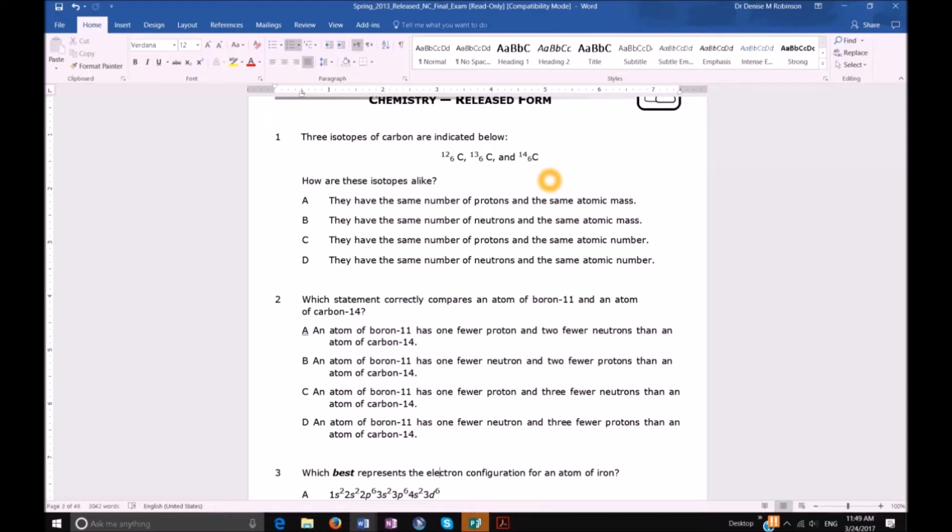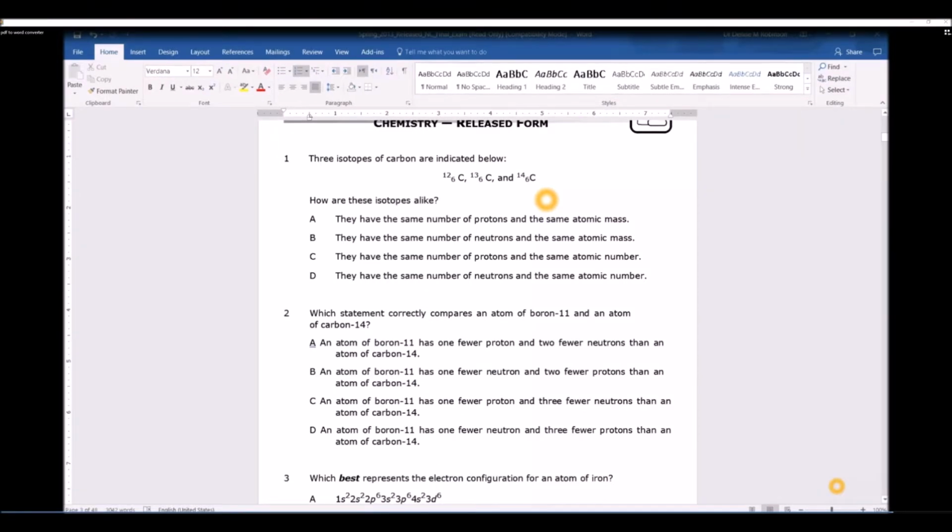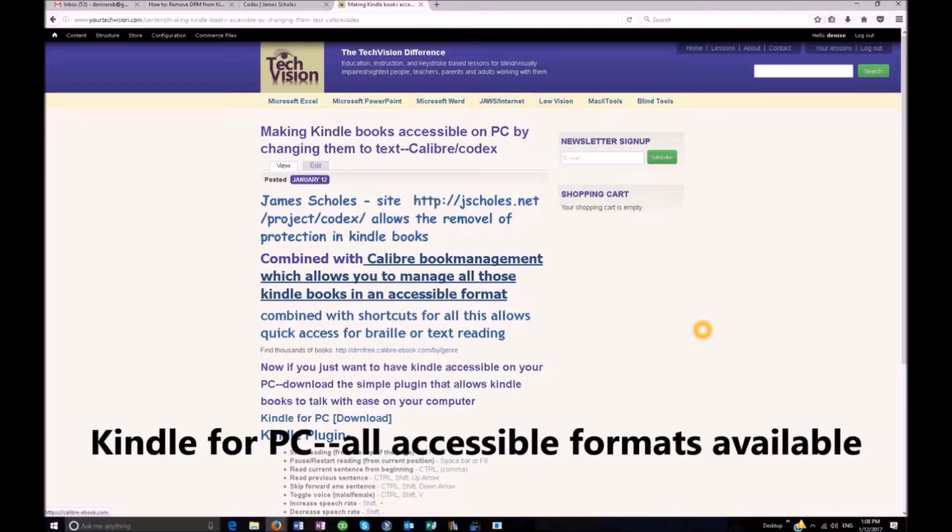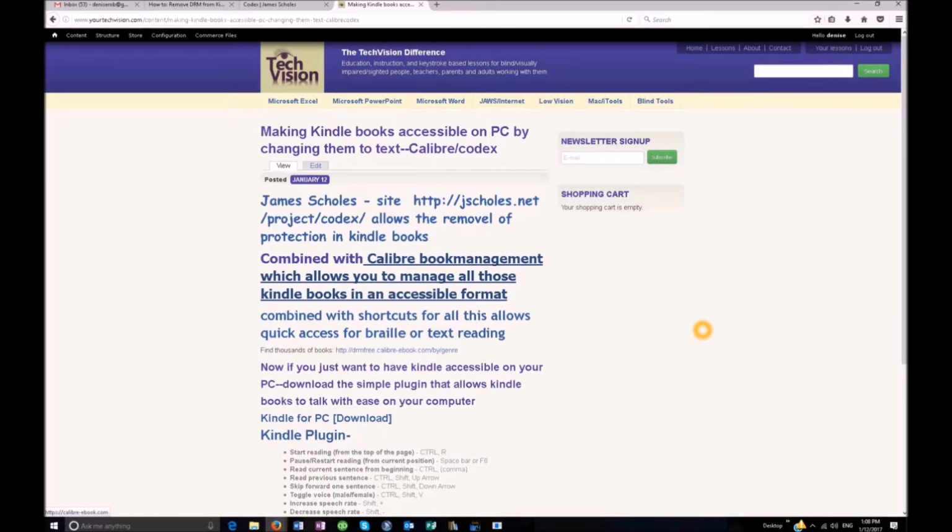So I wanted to show you another incredible app, PDF to Word converter. So go ahead and try that app out. Okay, let me do a hotkey to go into the web and show you another conversion program. I'm going to show you how to make Kindle books truly accessible with your PC.